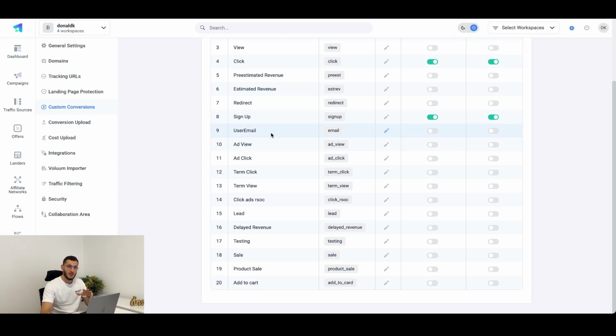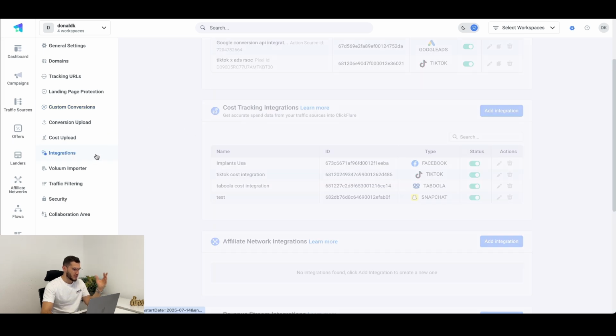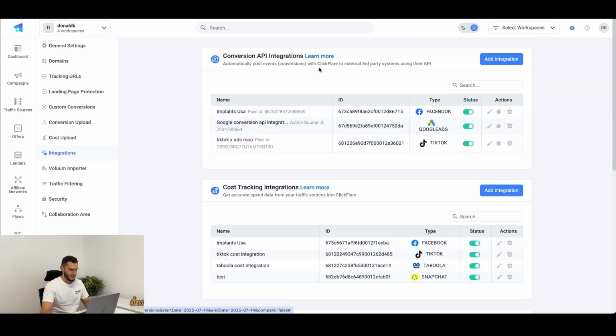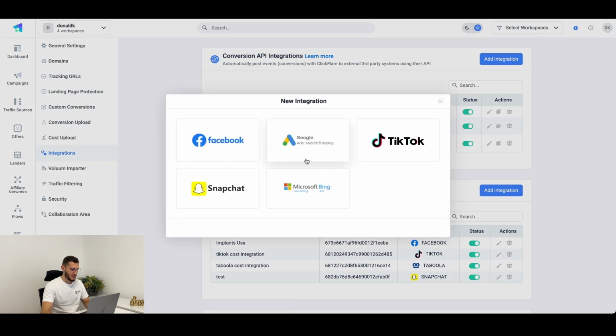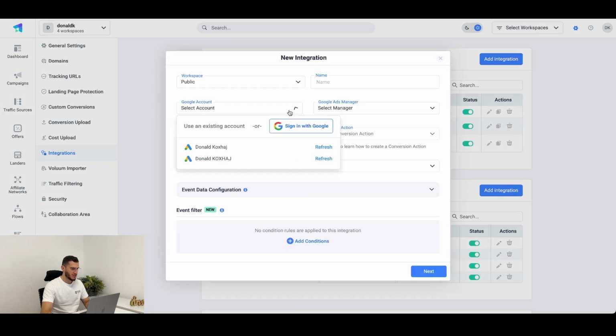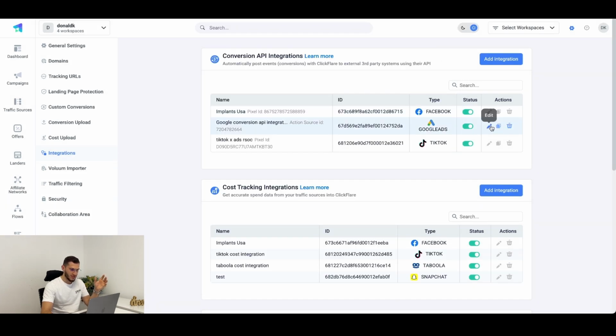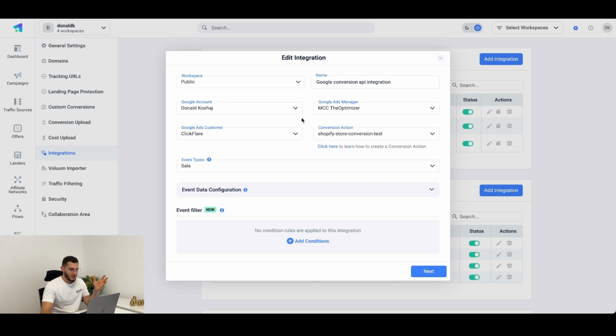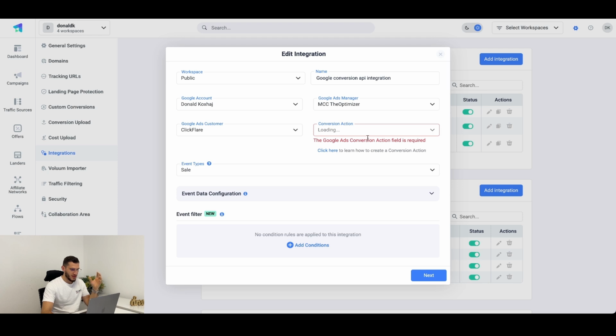Okay, the next important thing is you need to set up our conversion API integration. With that API integration, we will send events from ClickFlare to the Google Ad pixel. So we need to go to integrations. And the first one, conversion API, add the integration right here, select Google and sign in with your Google account. I already done this and I will show you how it looks. After you have connected your account, you need to select the Ads Manager account, the Ad Customer, and the conversion action which you have created in Google.